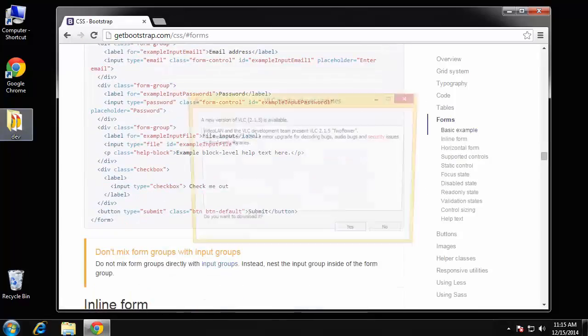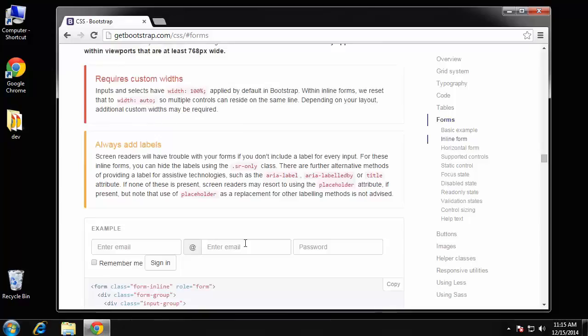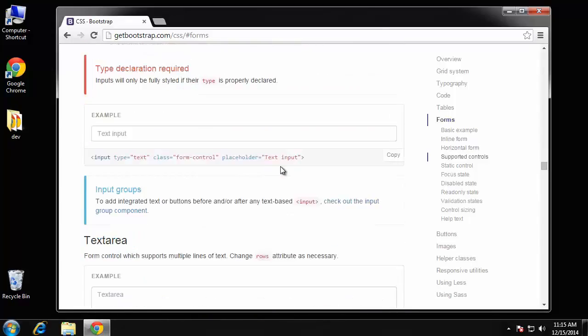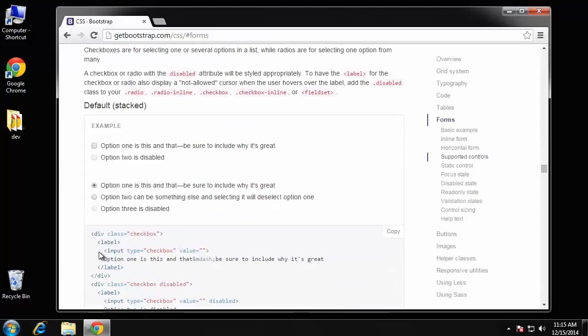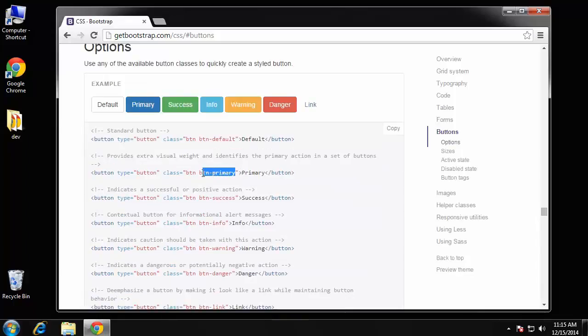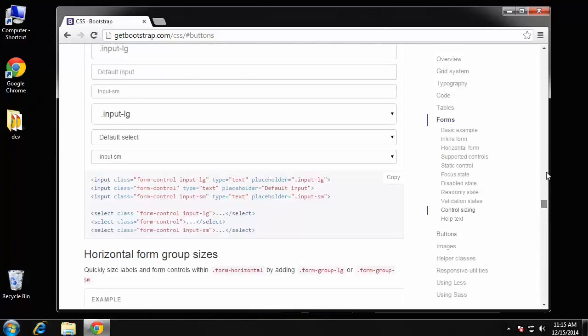It's like that for everything. We have forms, we have inline forms for logins, horizontal, text area. It gives you all the different inputs. If we click buttons, you can have these different colored buttons simply by changing the class. You can see that this class here, btn and then btn-primary, is going to give you this bluish button. If you use success, that's going to give you green. So really easy. Just about any element you can find here.